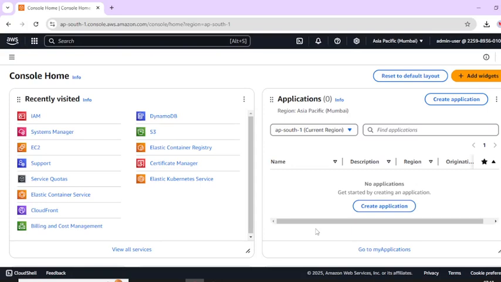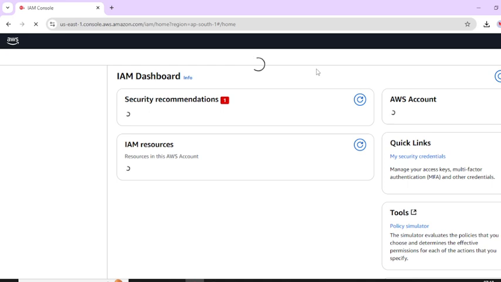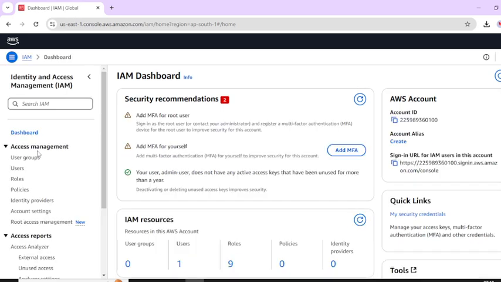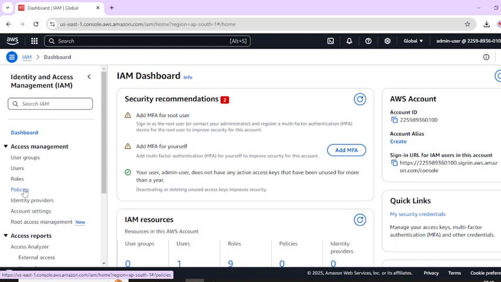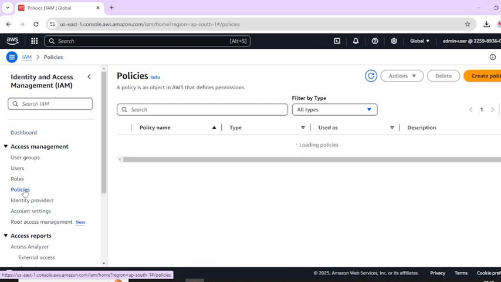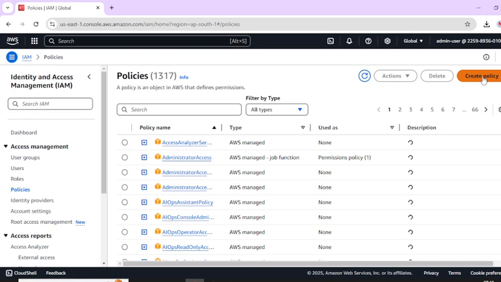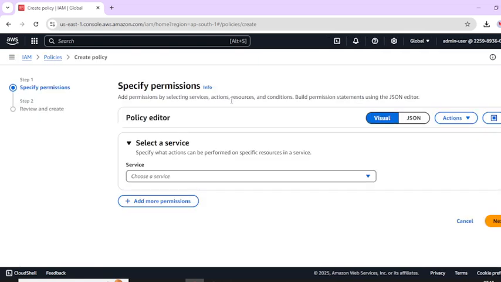Hi friends. Today we'll learn how to create an IAM user, role, and policy. Let's click on IAM. First of all, we'll create our own policy. Create policy.